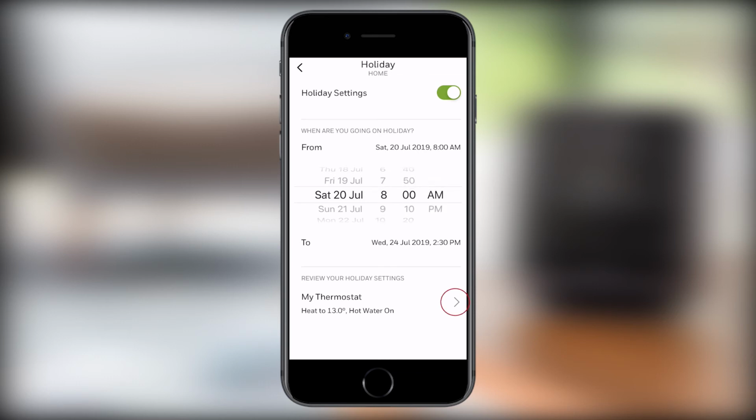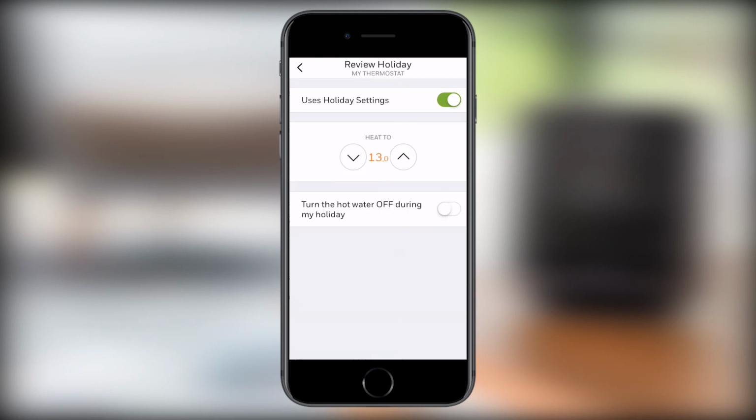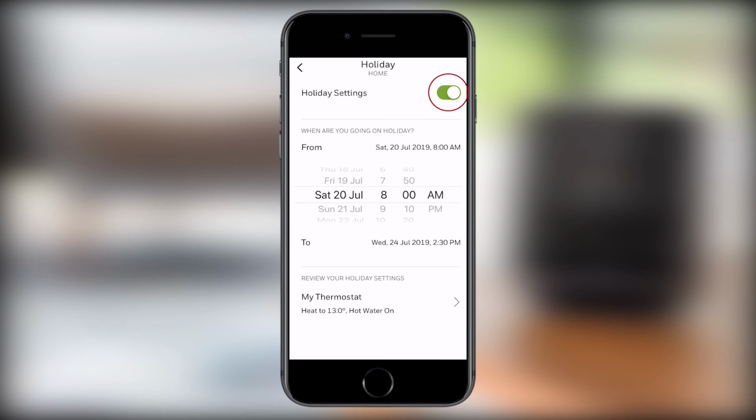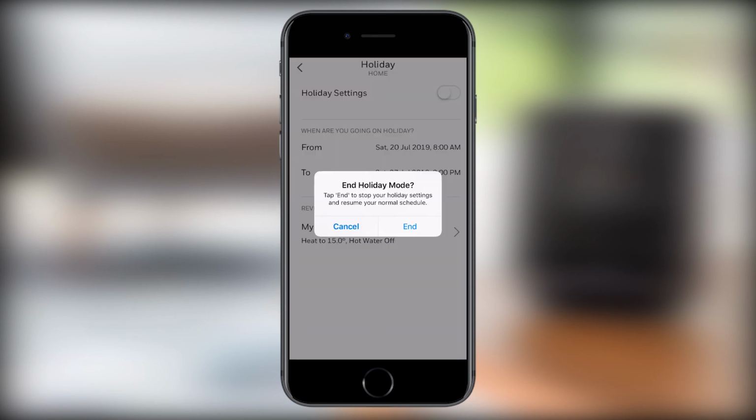From the Review Your Holiday Settings menu, you can change the temperature by pressing the arrows. The default is 13 degrees. If you have a T6R-HW, you can also choose whether to turn the domestic hot water off during the holiday. To disable the holiday mode, press the button next to Holiday Settings and then on End.